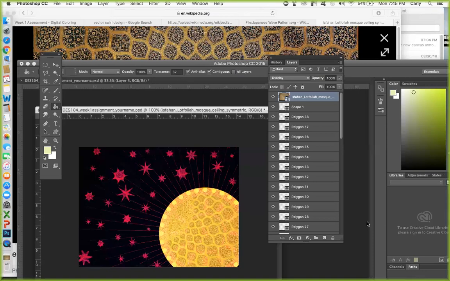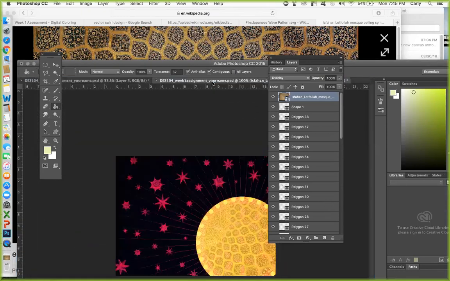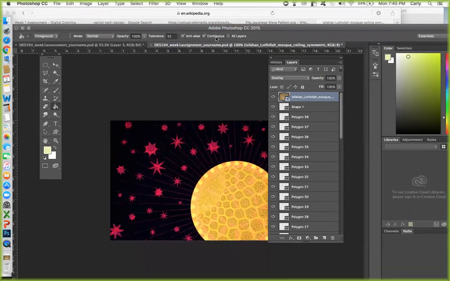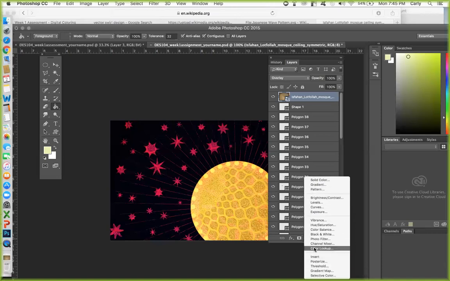You are also welcome to experiment with something called adjustment layers, which is what we're going to be learning a lot about in week 3. So adjustment layers are found at the bottom of the layer panel in this little icon that looks like a circle that's light on one side, dark on the other. And if you click on it, you get access to all of these different adjustment layers.